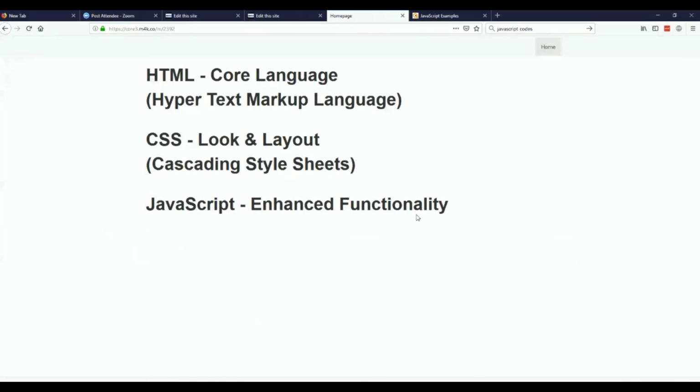I made this brief website that explains there are three main languages that make up the average website. You've probably at least heard of all these. HTML is the hypertext markup language, and that's the core language. That's what everything on the website is made of as far as the content, like the text and the images. CSS is cascading style sheets, and that's the look and the layout, like the colors, the formatting, the font, the text, and all that. That's all controlled with CSS.